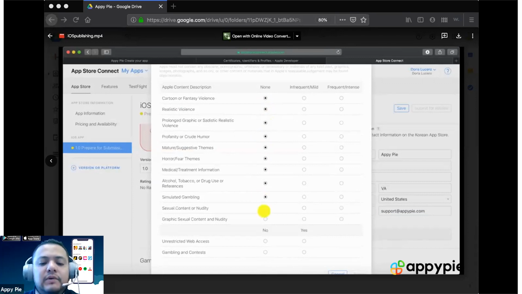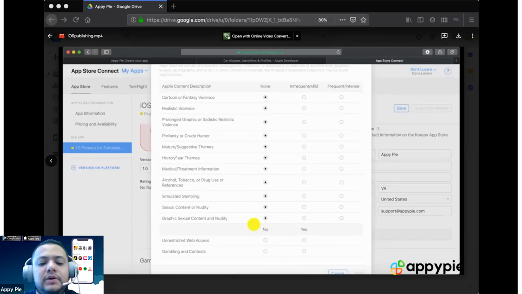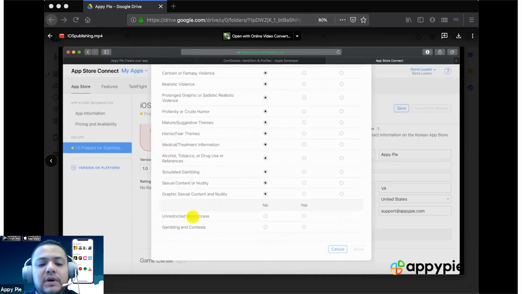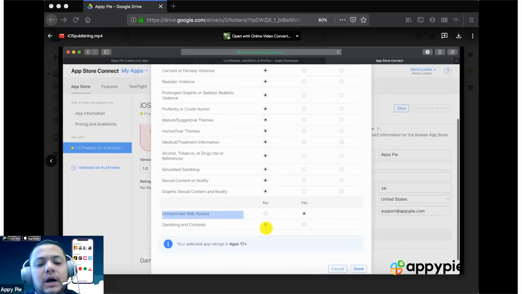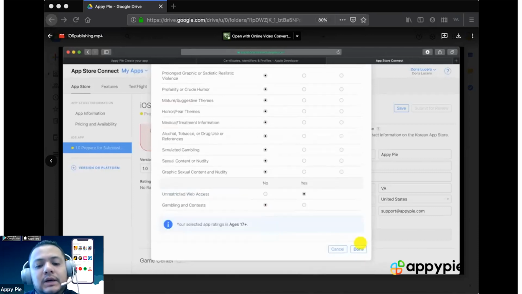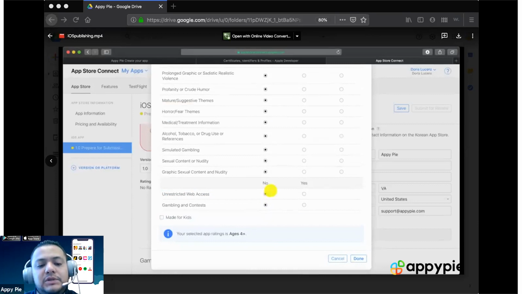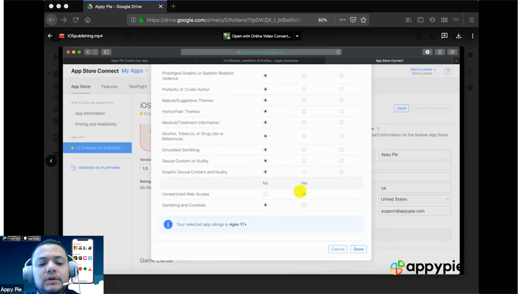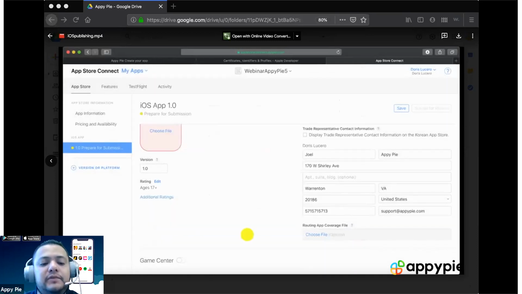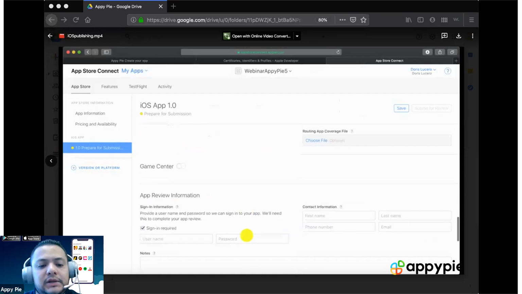Now, if you do have a website in your app, you're going to want to select yes, and you're going to want to select no if you don't have a website. So unrestricted web access depends on whether you have a website or not. Okay, so you guys can select yes or no depending on if you do have a website in your app. Okay, so I just want to explain that. And then it's automatically going to detect the rating for you. And then you're going to click done.